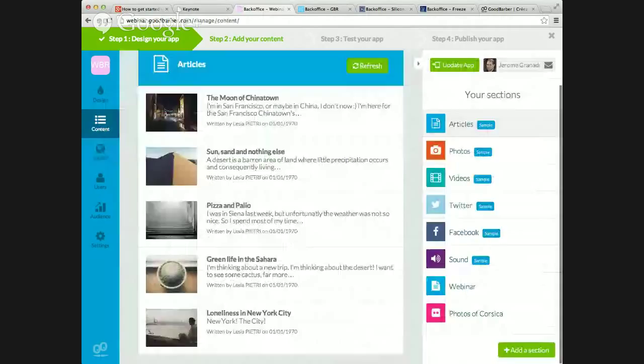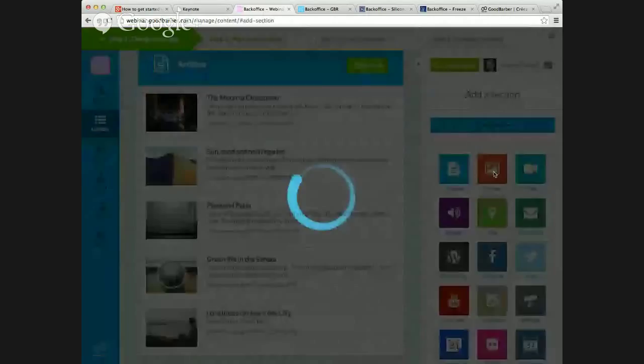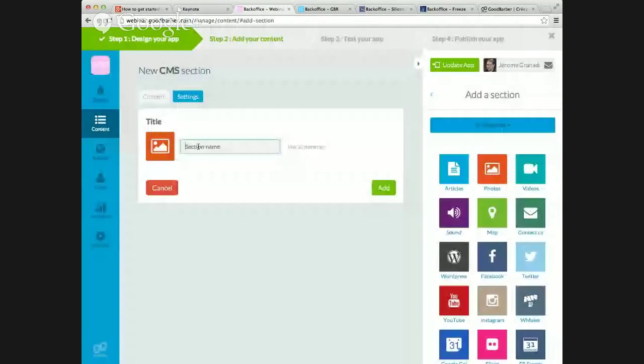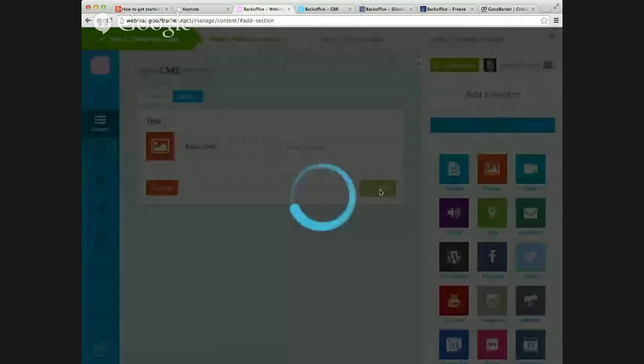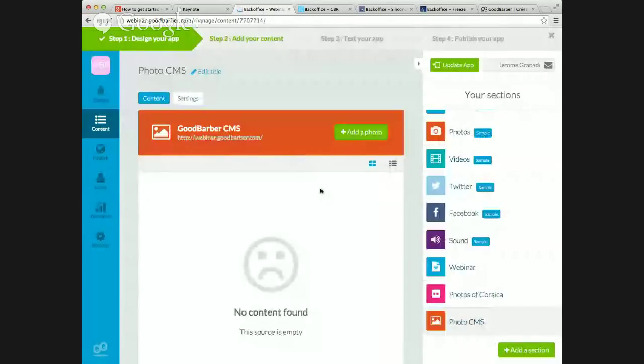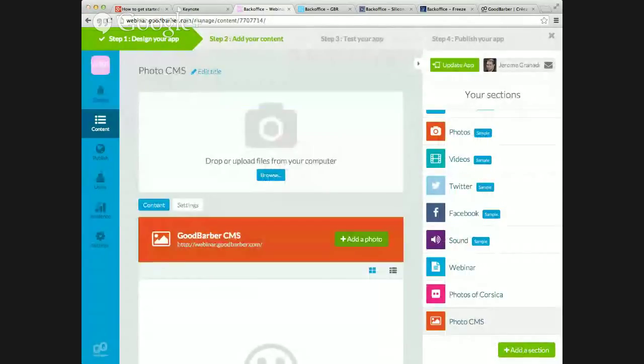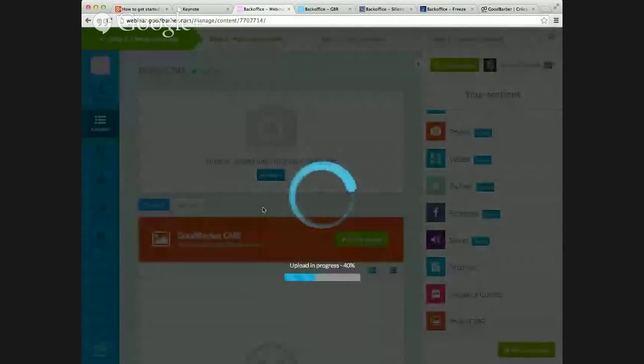Let's say I'm adding a new section, a photo section. So this is a CMS section. I'm going to add a photo.